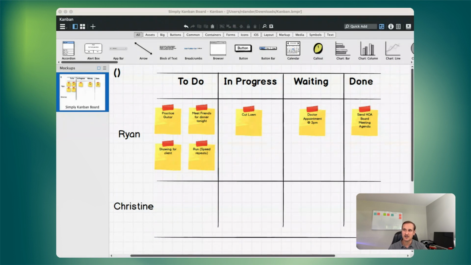In this case, I have a doctor's appointment at 3 o'clock. There's not much I can do until about 2:30. So I just wanted to put that in waiting. It was the next one on my priority list, and it needs to happen. So we're going to put it in waiting. And then at 2:30, when I head out there, I'll just move it into progress. And then when I'm back home, we move it to done.